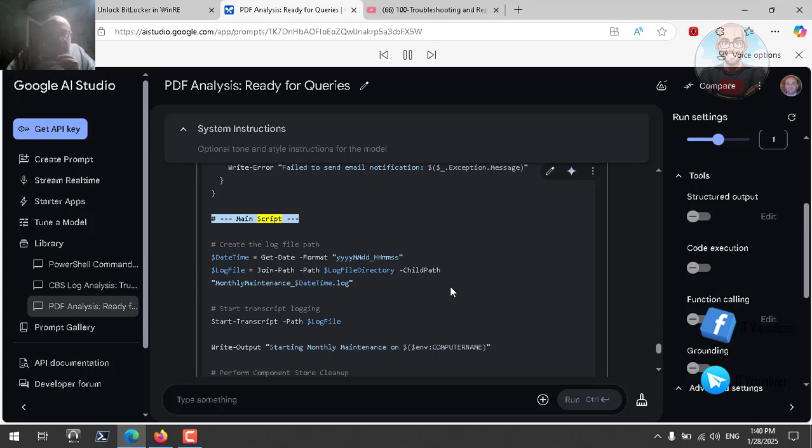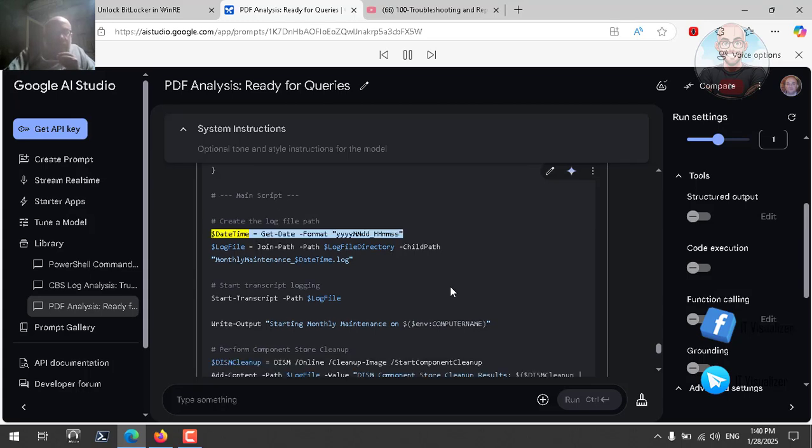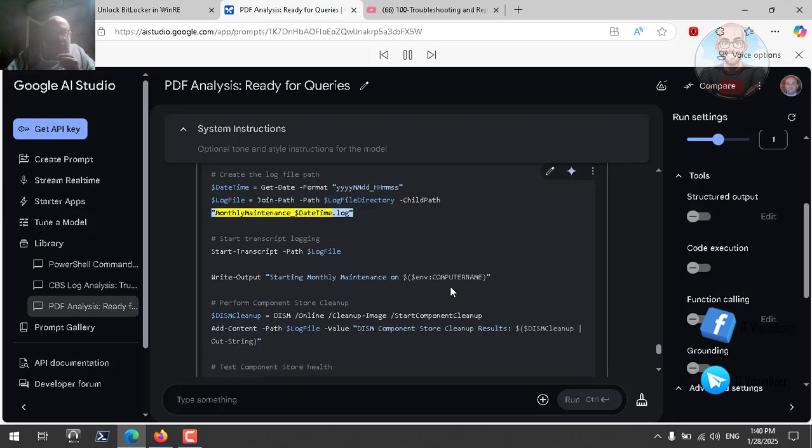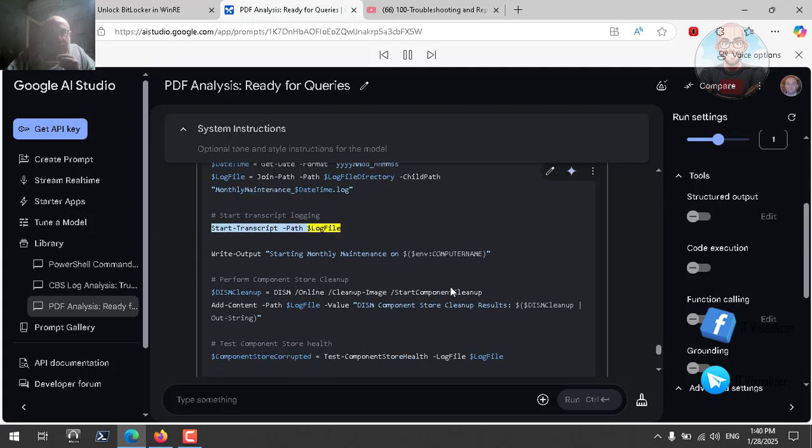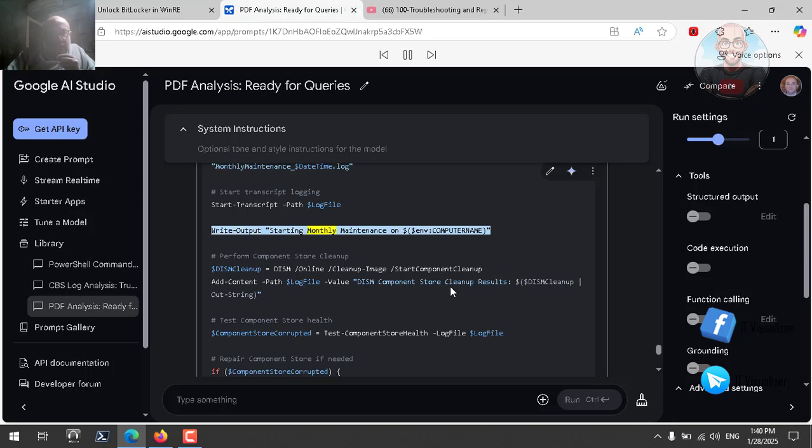# Main script. # Create the log file path. $datetime = Get-Date -Format yyyyMMdd. $LogFile = Join-Path -Path $LogFileDirectory -ChildPath "MonthlyMaintenance_$datetime.log". # Start transcript logging. Start-Transcript -Path $LogFile. Write-Output "Starting monthly maintenance on $env:COMPUTERNAME".